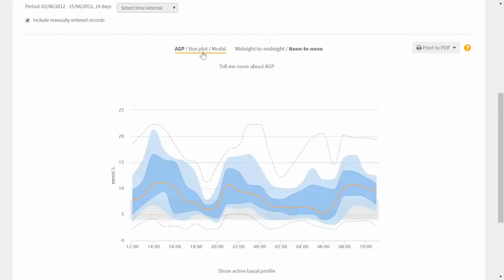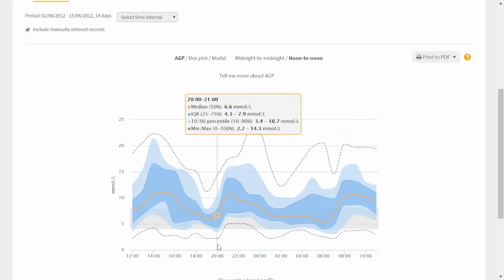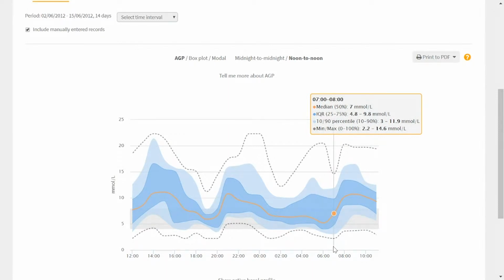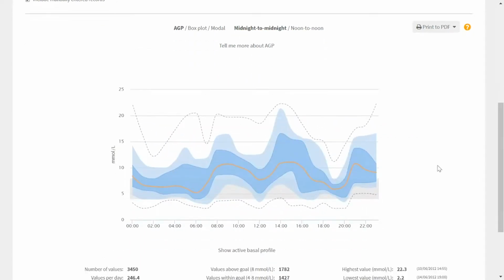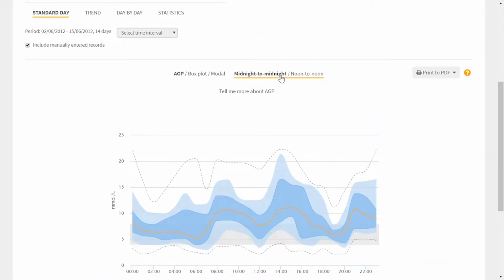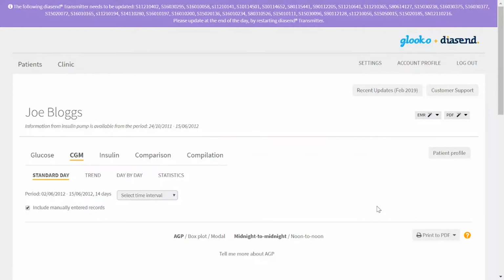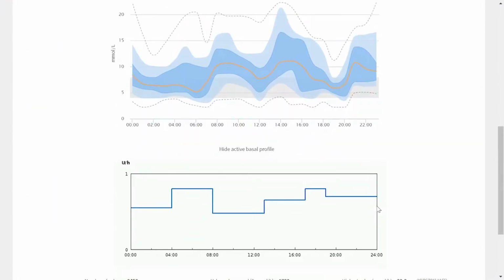By switching back to AGP, you can see I'm actually on the noon to noon setting at the moment, which focuses the graph on nighttime activity. You can change this to midnight, which will focus on daytime activity, should you wish to focus on that as a clinician. Obviously, having the freedom to switch between these can make consultations much easier. The option at the bottom of the screen to show active basal profile allows the clinician to reveal the basal profile of an attached insulin pump and see how it compares to the average blood glucose activity with regards to their CGM.